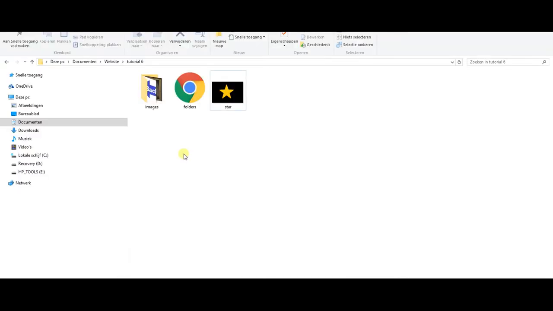source. The first thing you need to do is to start by creating a new folder and add an image to it. Any image, doesn't matter what kind. I've already done this myself. So I've created a new folder called Tutorial 6 and I've added an image called Star.